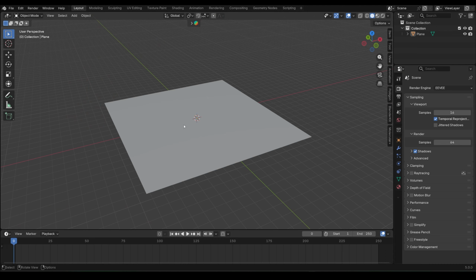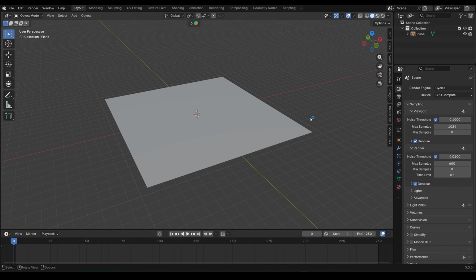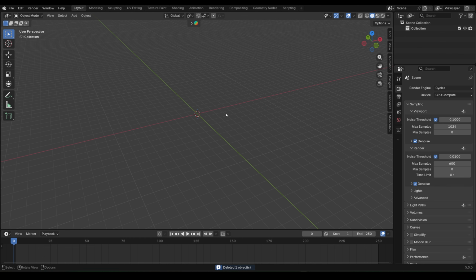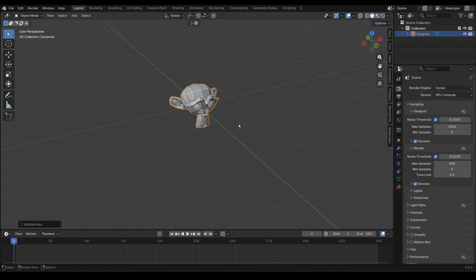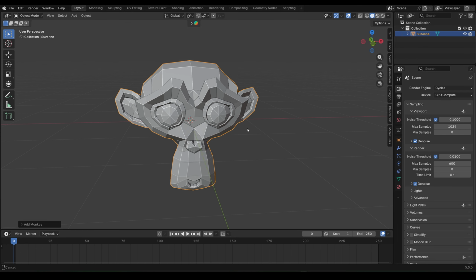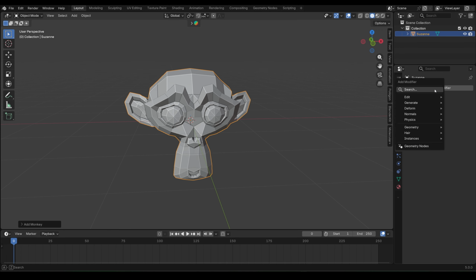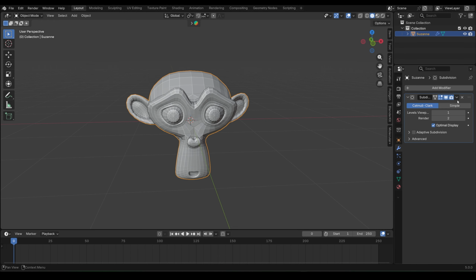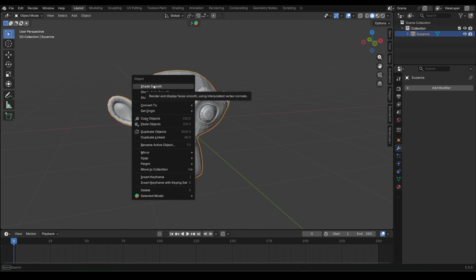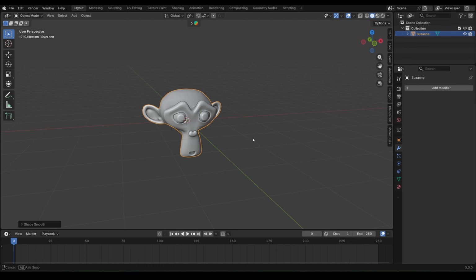Let's get started. Okay, so we are in our Blender scene. I will be using render engine Cycles and use GPU compute here, and I am just going to remove this plane, and let's press Shift A, Mesh, and select Monkey. I'm going to use this model for this tutorial. Now let's go to the modifier tab and search for a modifier called Subdivision Surface and just hit apply, so we have a better mesh to work with, and let's right click and shade smooth. So now we are ready.